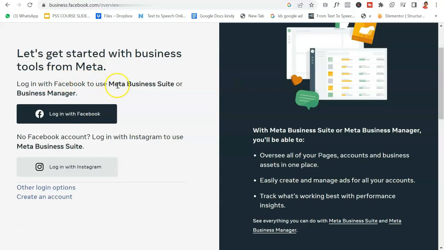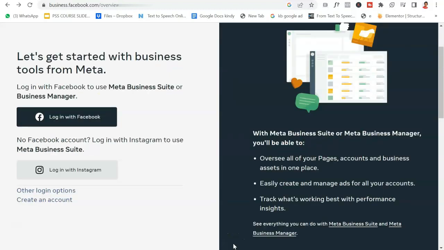Log in with Facebook to use Meta Business Suite or Business Manager. So it can be called either Meta Business Suite or Meta Business Manager. You can log in with your Facebook profile to set up your business manager. Then here it also says, no Facebook account, log in with Instagram to use Meta Business Suite. So you can either log in with your Facebook profile or your Instagram profile. Here I would log in with my Facebook profile. So to do that, you just click on log in with Facebook.